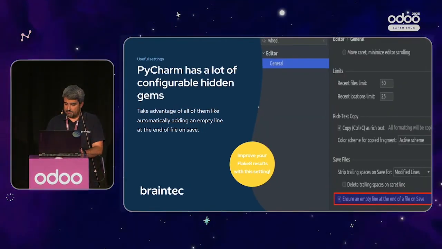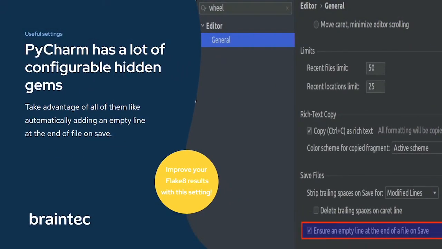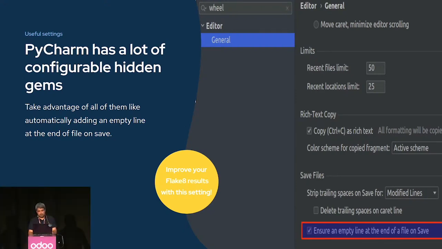So, for example, PyCharm has a lot of configuration settings, and it can be a little bit overwhelming, but it has a powerful search for the config, and then you can find stuff like, for example, that you can automatically add an empty line at the end of your files when you are saving. This is really useful if you are using Flake8, for example, as a linter, and I was always forgetting to add the last empty line, so this saved me a lot of times to pass the GitHub CIs or all the checks.